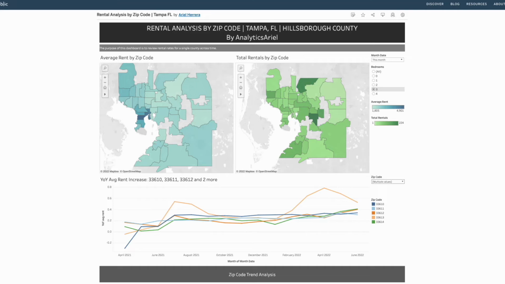Are you looking to get rental data for your market, whether it's by county or city, but you want to get even more granular? You want to see what neighborhoods to invest in. Well, in that case, we need to look at the zip code level.